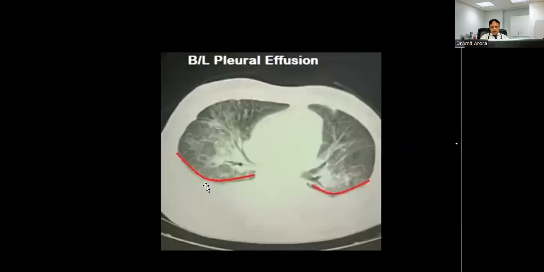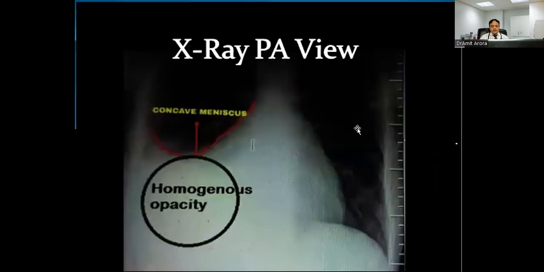But in this slide, you will not be able to differentiate the fluid because of the same attenuation. So this is bilateral pleural effusion. And let me tell you one thing. In X-ray, this is the PA view, the patient is standing, so the lower part becomes the gravity-dependent part. Okay, so you will see homogeneous opacity.